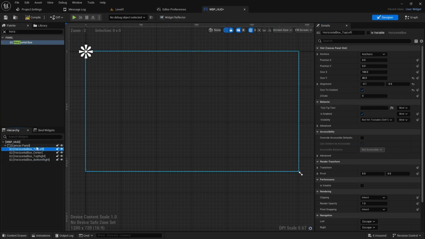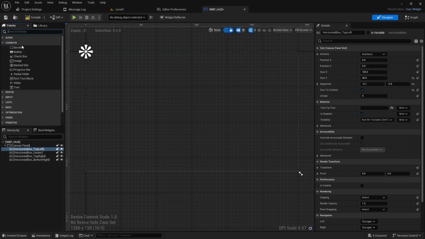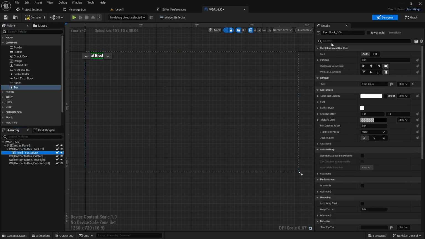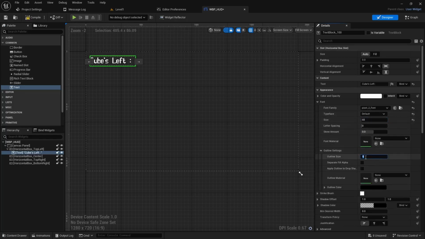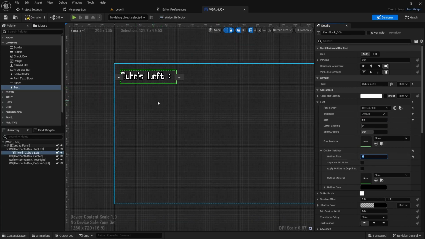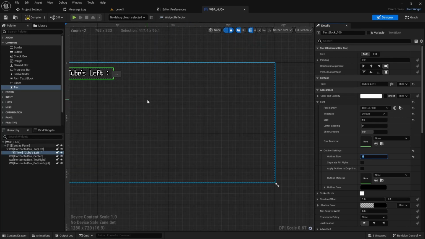Now for the elements I'm going to be using, top left is going to be a couple text elements, so I'll drag text into there, and then I can highlight the text field, and this one is going to say cubes left, and I'm going to add a space. As for the font, I'm going to use Pixel 2 with a 65 on the size. And then I'm going to go to outline and do a 6 to give a nice little shadow. You can kind of see right there a little bit. And I think that looks pretty good.